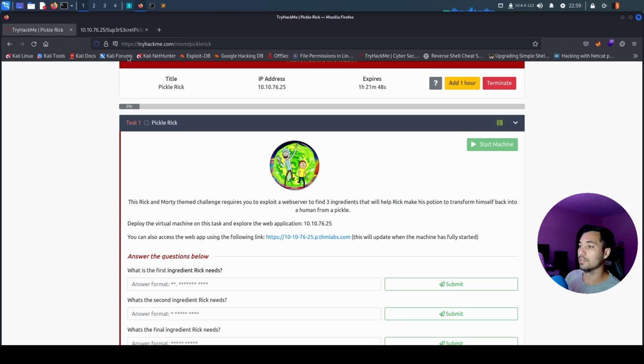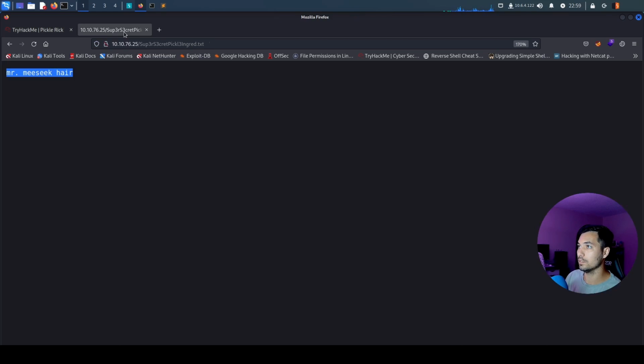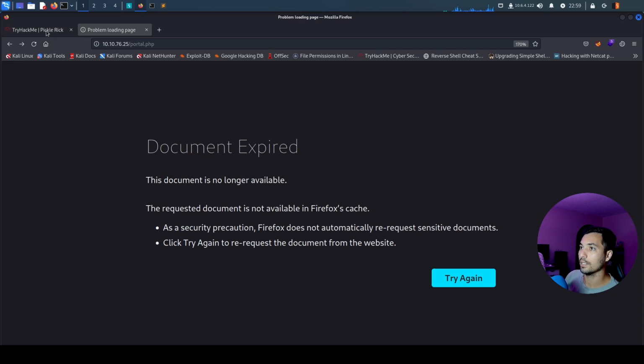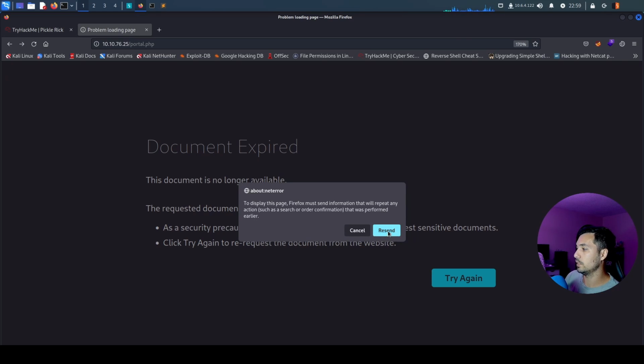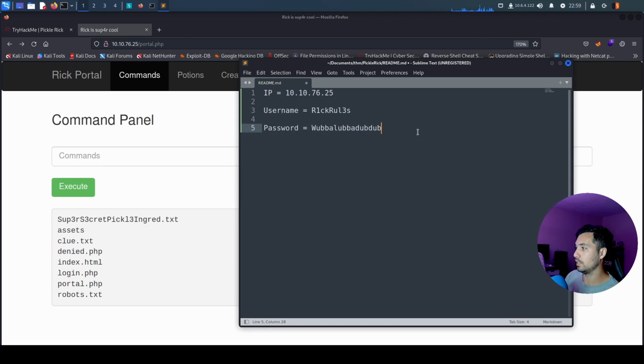Let's throw that in. Yeah, it looks like it fits here. Mr. Misi Care. All right, awesome. We got the first one. Sweet. All right, let's go back. Oop, document expired. That's fine. It says reload it, resend. Cool. All right, so we got our first ingredient. Flag 1. We'll just say Mr. Misi Care. Awesome.